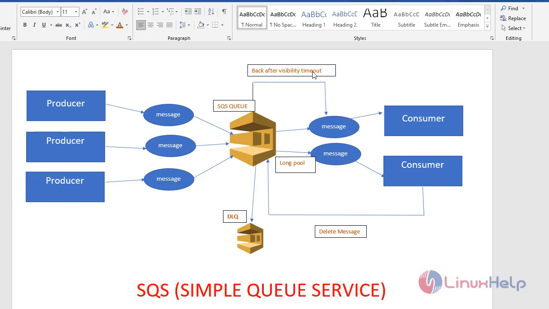Here you are seeing the visibility timeout. When a consumer is processing a message, other consumers will not see that message, because if another consumer saw that message and also started to process it, it would cause redundancy in your data. To avoid the redundancy, we define the visibility timeout. So when a consumer is processing a message, no other consumer can process that message again; we set the visibility timeout for that.